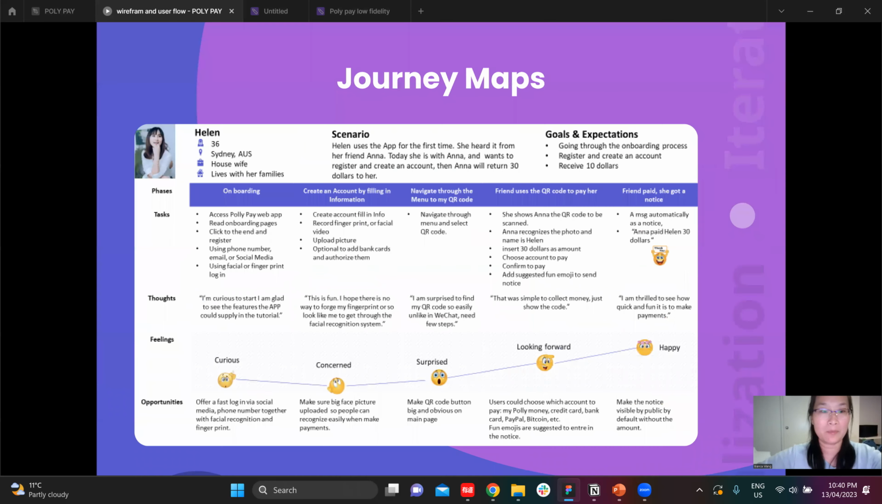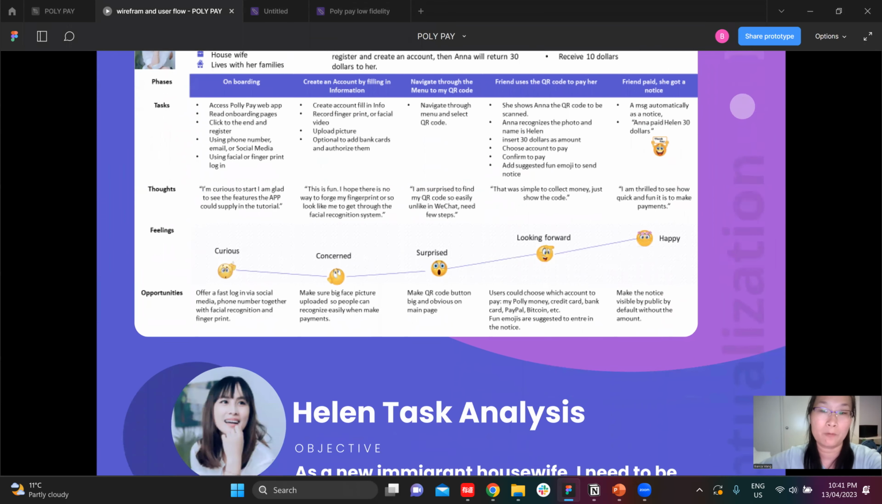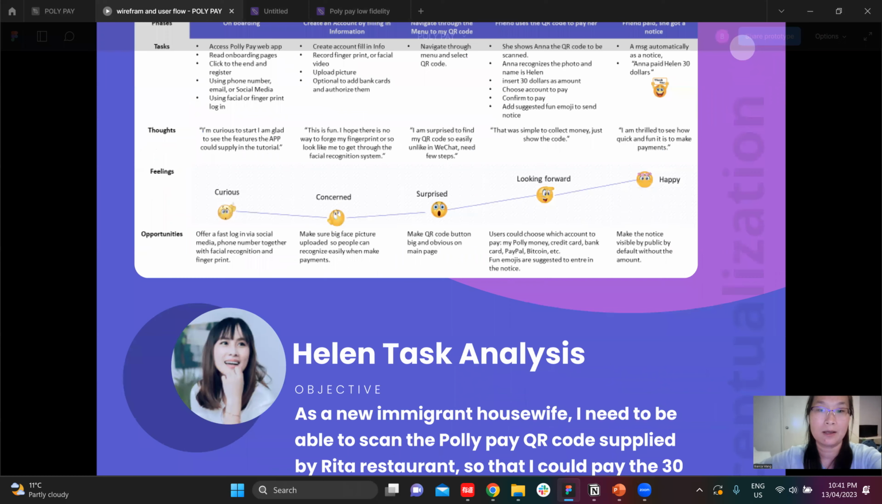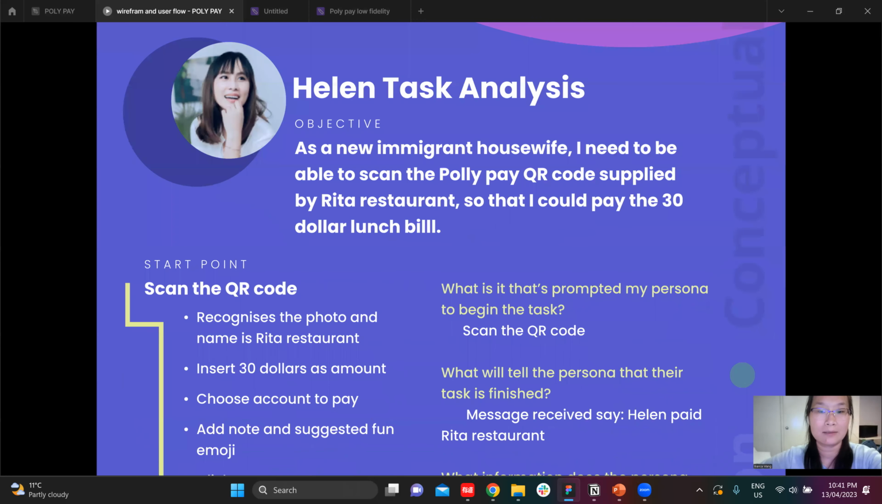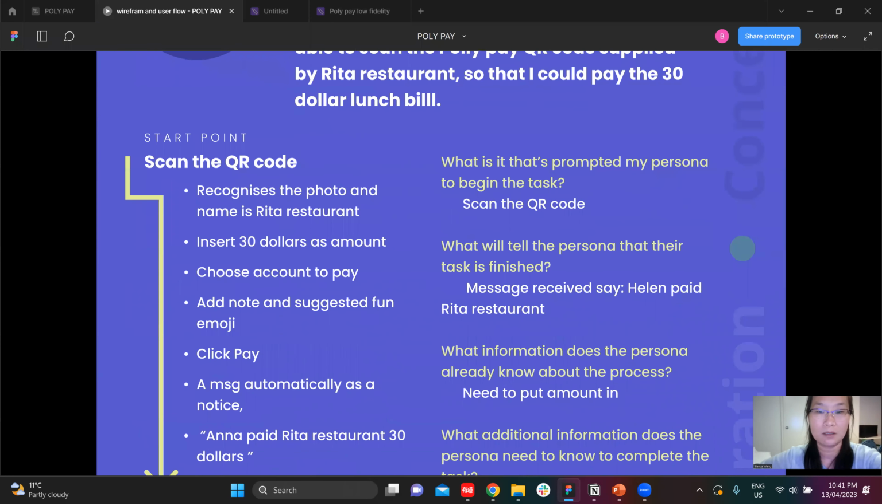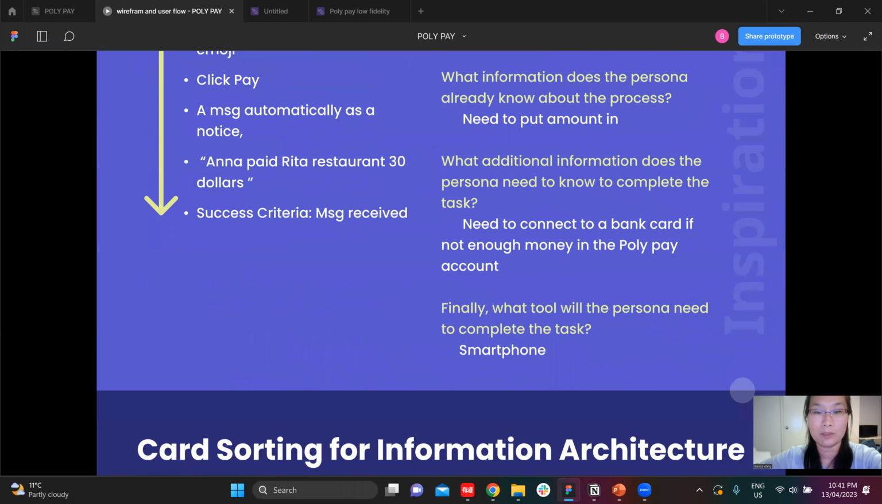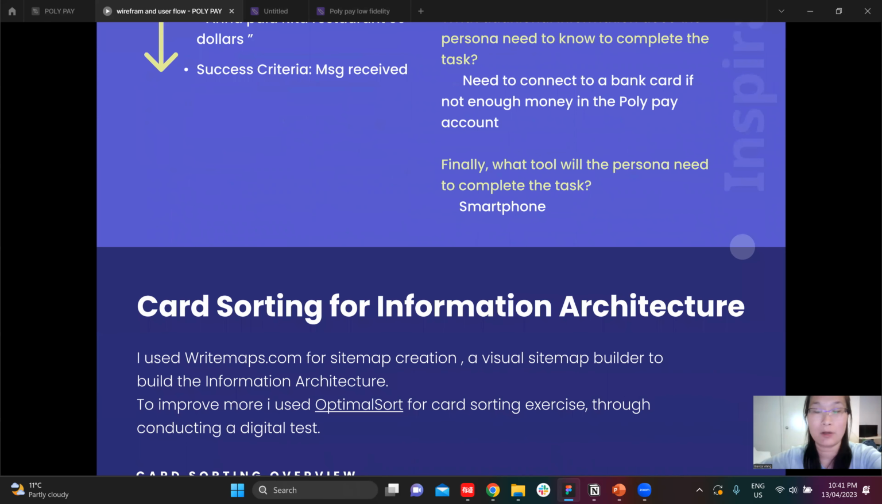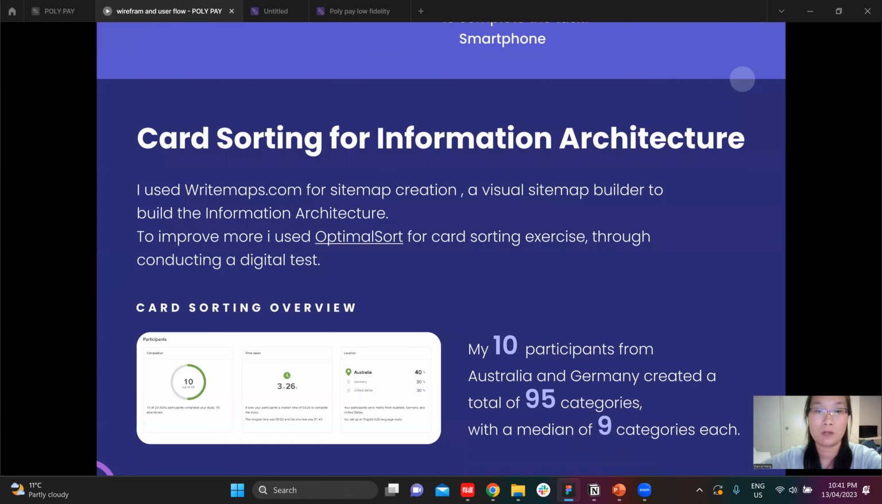This is a journey map I created for Helen. Take it, for example, in this scenario you will go from feeling curious and looking forward to trying a new app, to feeling happy when we find out the solutions. And this is a task analysis to see what steps you need to do, so that I can create the user flows.